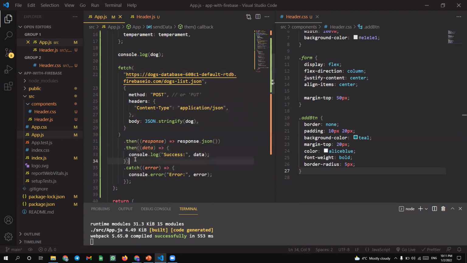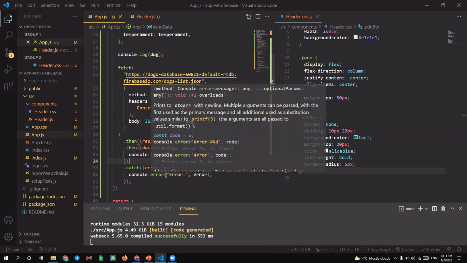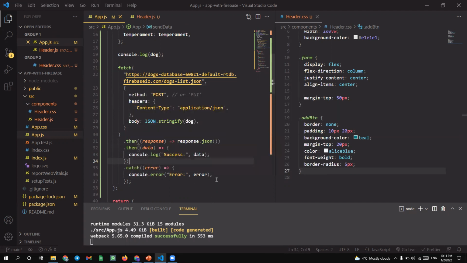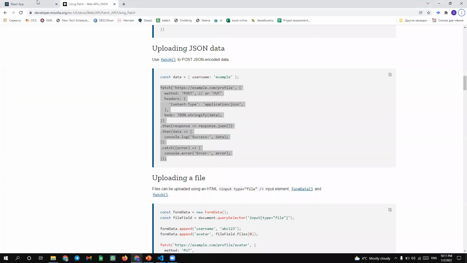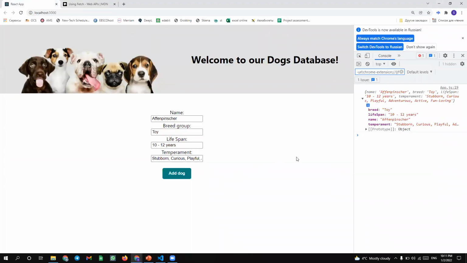And if an error appears, we will catch that error and log the error itself to the console. So let's see. Now we edit this data. I'm clicking the button and it says success. So we successfully sent data to our database.